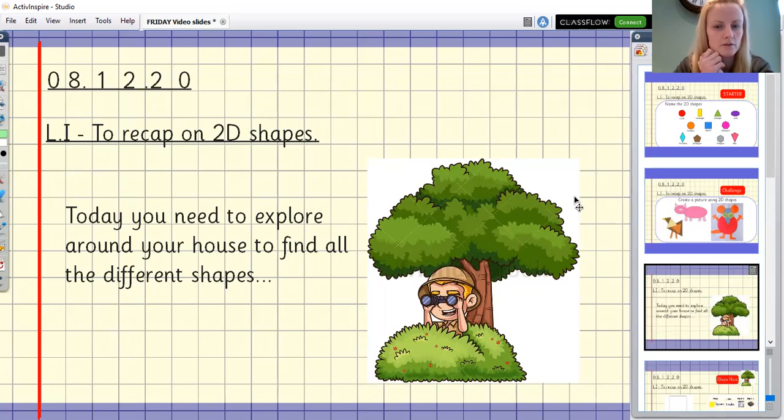Now, we are going to be explorers. We are going to wear our binoculars. Maybe some of you have some hats that you can wear. And you're going to explore around your house, your flat, maybe even your garden if you want to go outside. That's fine. We're going to explore and go on a little treasure hunt for different shapes.